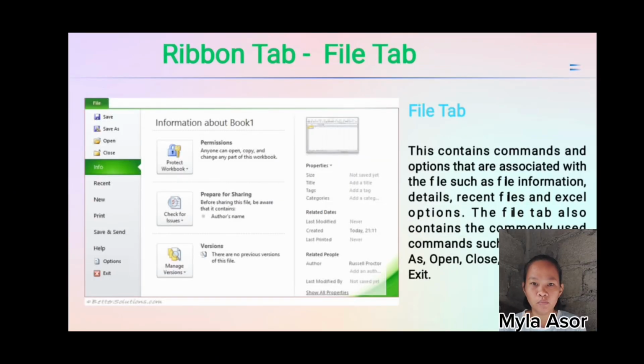Good day everyone, my topic is all about the File tab. The File tab in Excel is the first tab in the ribbon and provides options related to managing files and accessing Excel options. And here are the different sections that we see in the File tab. Number 1 is Info. Info displays file information such as file size, author, and creation date.